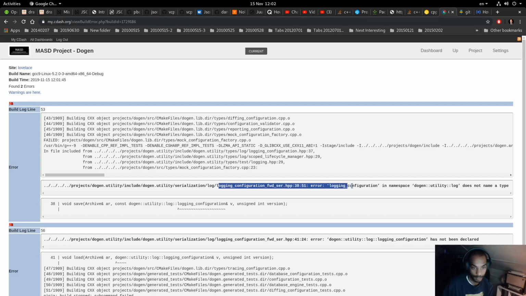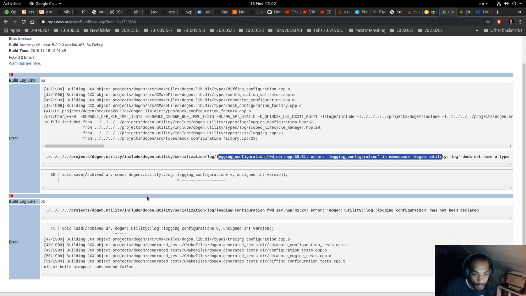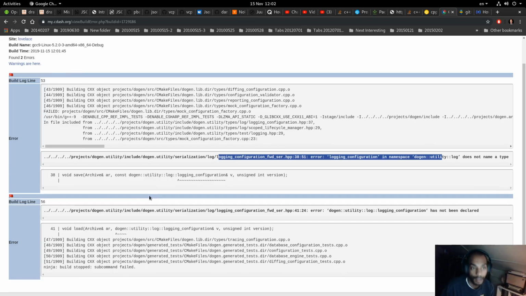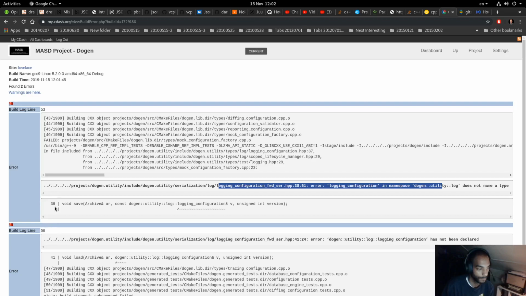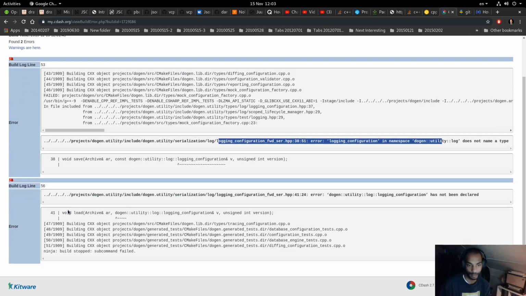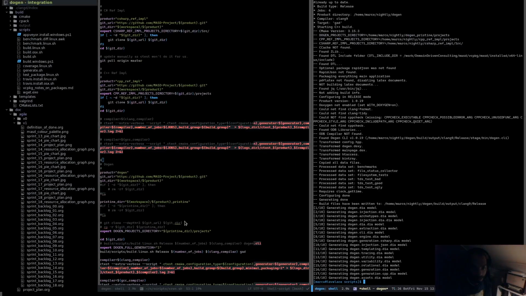Now then, oh. Log configuration, namespace utility log does not name a type. Most interesting. That's actually rather interesting. Implies that we are doing something different. I mean, it's not even failing generated tests. It's actually failing in a regular Dogen thing. Okay, so what we'll do is, this is very puzzling. What we'll do is we will do yet again another hack.